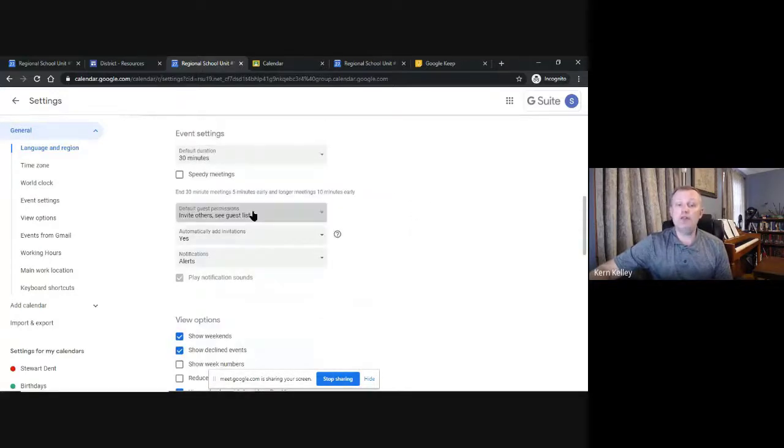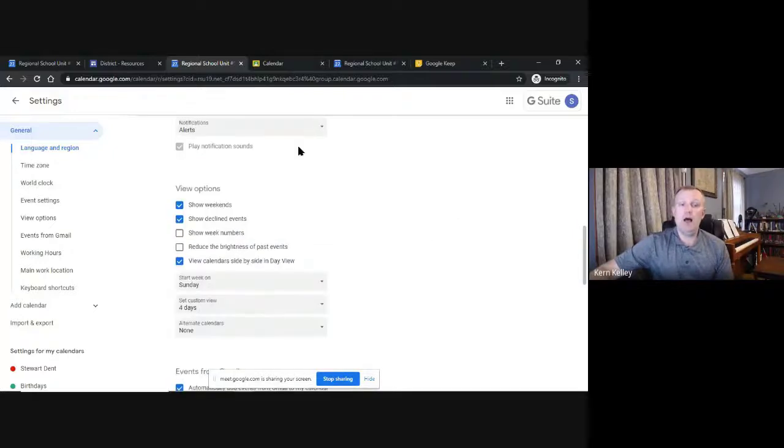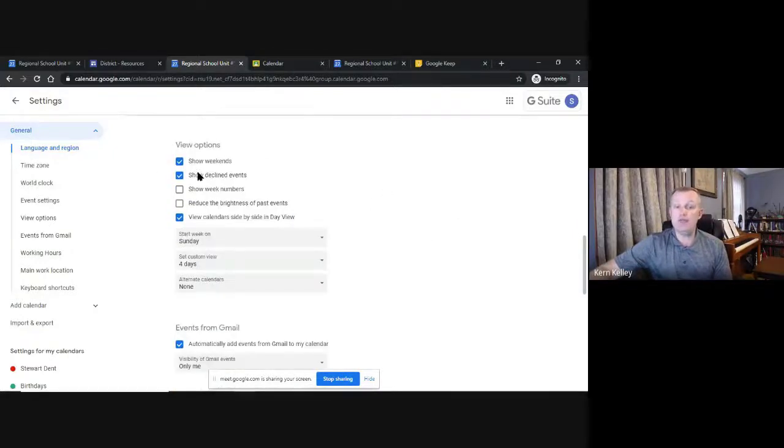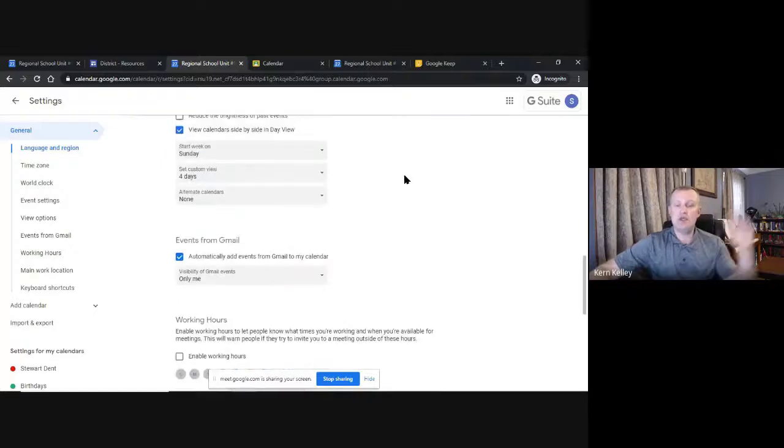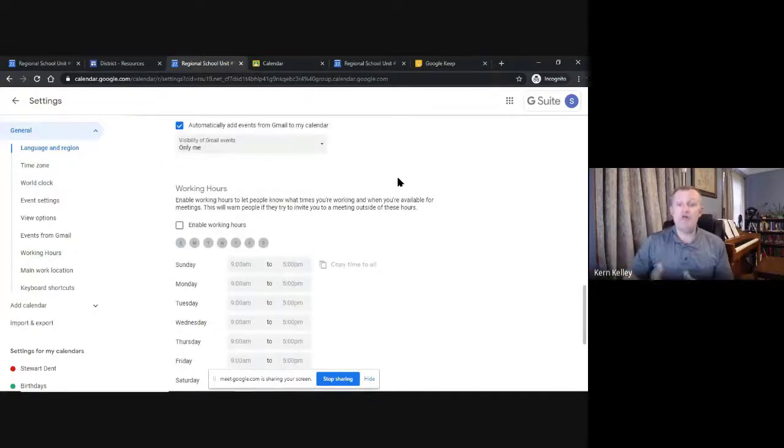By default, do I let others see the guest list? No. Do I let them invite others? No, by default. So if I change this once here, that means I don't have to change it each time. Alerts by default. Do I show weekends? Do I show declined events? All these types of settings, for the entire app at once.